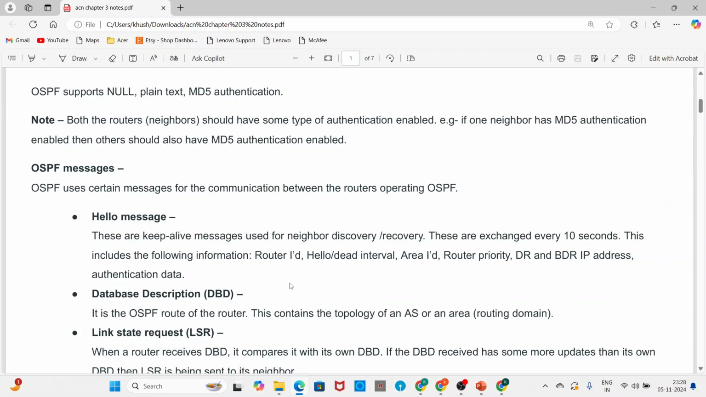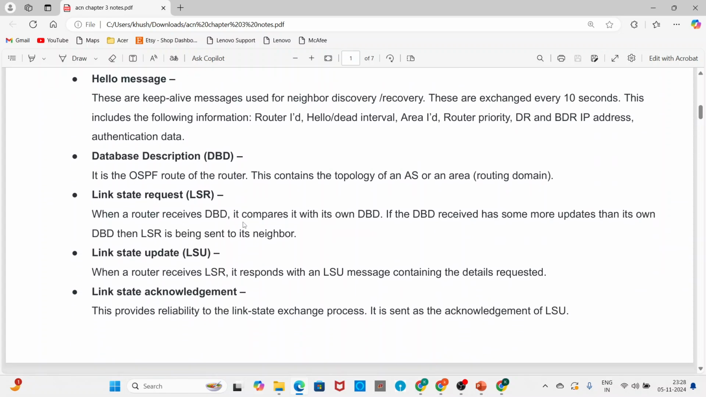Now, what are the OSPF messages? OSPF uses certain messages for the communication between the routers operating OSPF. First one is a hello message. These are keep-alive messages used for neighbor discovery or recovery. They are exchanged every 10 seconds. This includes the following information: router ID, hello and dead interval, area ID, router priority, DR and BDR IP address, authentication data.